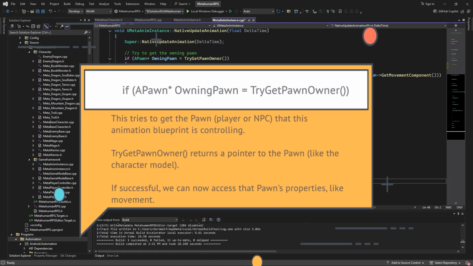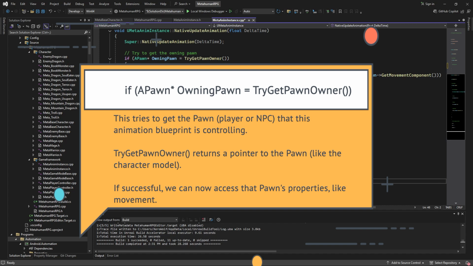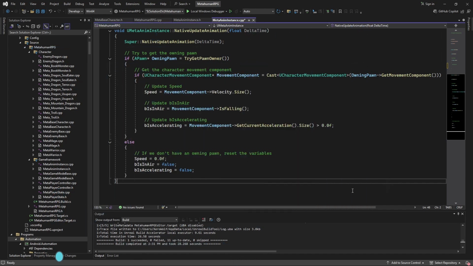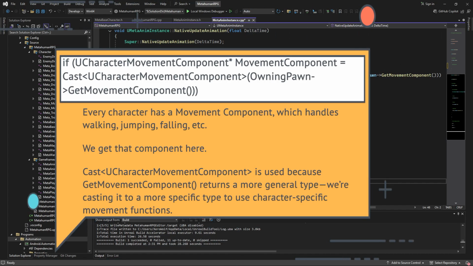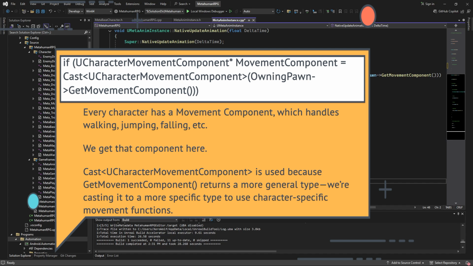If APawn* OwningPawn = TryGetPawnOwner(), this tries to get the pawn, player or NPC, that this animation blueprint is controlling. TryGetPawnOwner returns a pointer to the pawn, like the character model. If successful, we can now access the pawn's properties like movement. If UCharacterMovementComponent* MovementComponent = Cast<UCharacterMovementComponent>(OwningPawn->GetMovementComponent()).